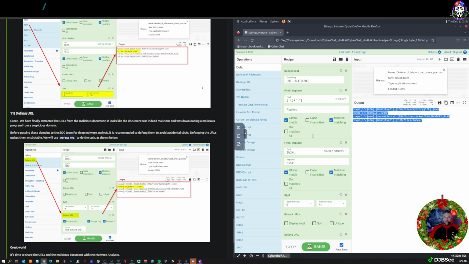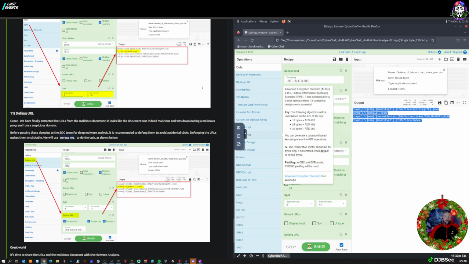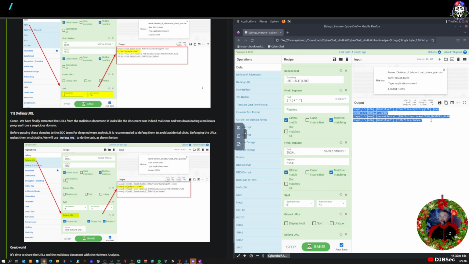They're not live links. So just like it says here, before passing these domains over to our SOC team for deep malware analysis, it's recommended that we defang to avoid accidental clicks. How did this actually happen to begin with? It happened with an accidental click in an email. We've already discovered that. And the last thing we want to do is find these malicious URLs, shoot those over to our team, and have another accident.